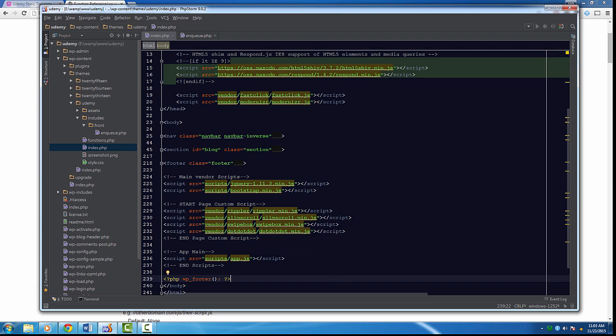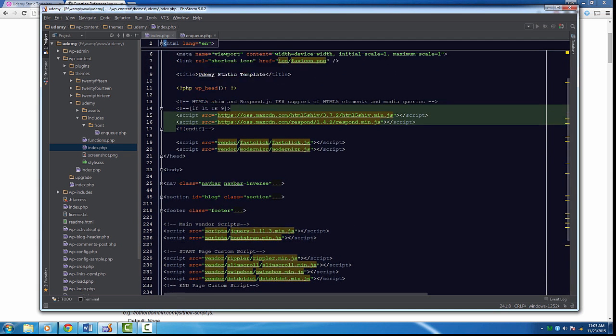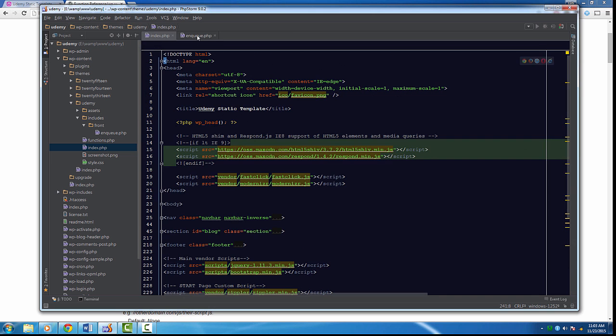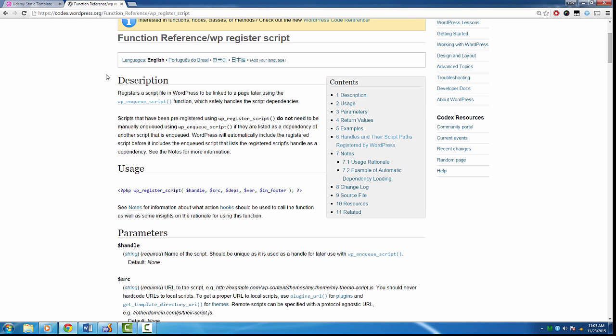This function allows our theme and other plugins to load their files into the footer. Alright, now that we have that set up, let's go to our unqueue function and start adding our scripts. Just like style sheets, we have to register our scripts. In the resources section of this lecture, I provide a link to the WP register script function. Let's take a look at what WordPress has to say about this function.